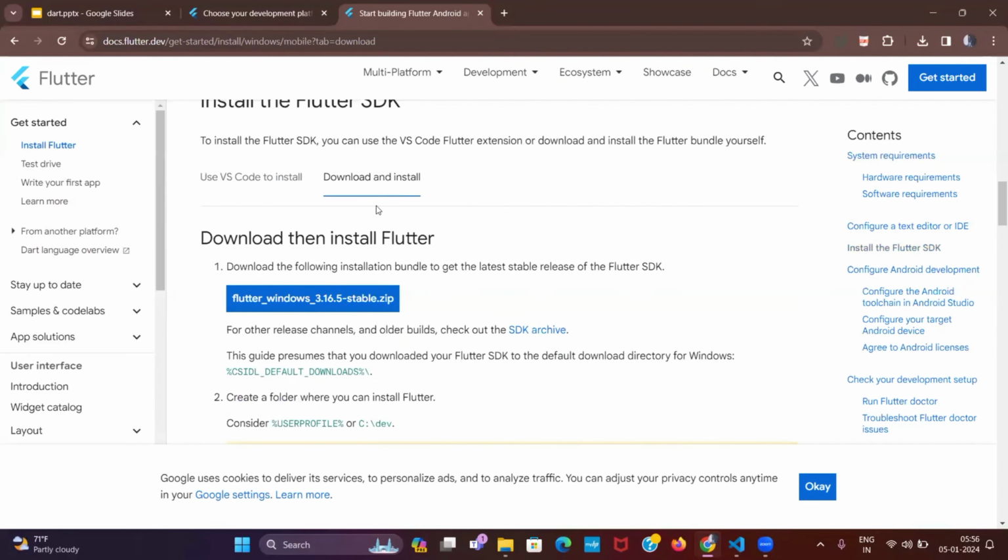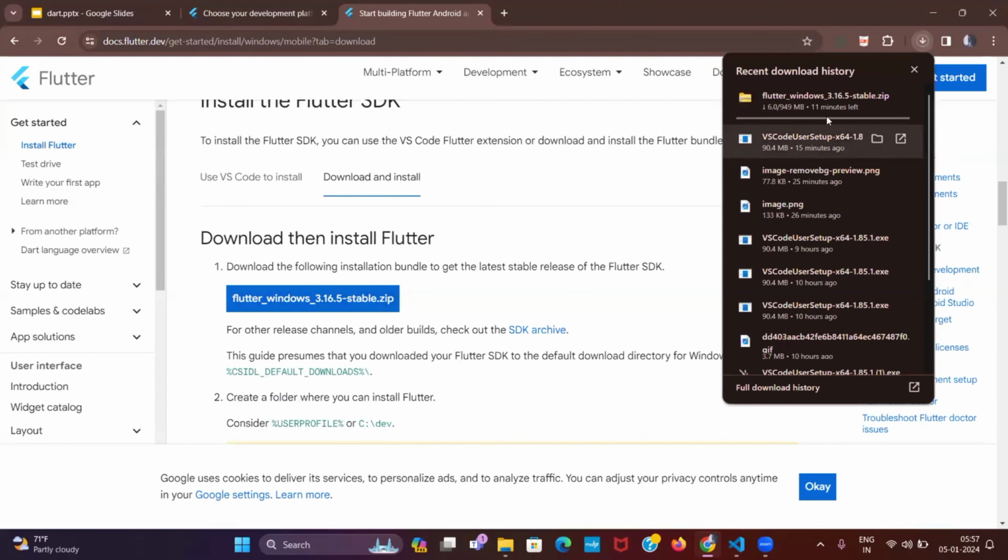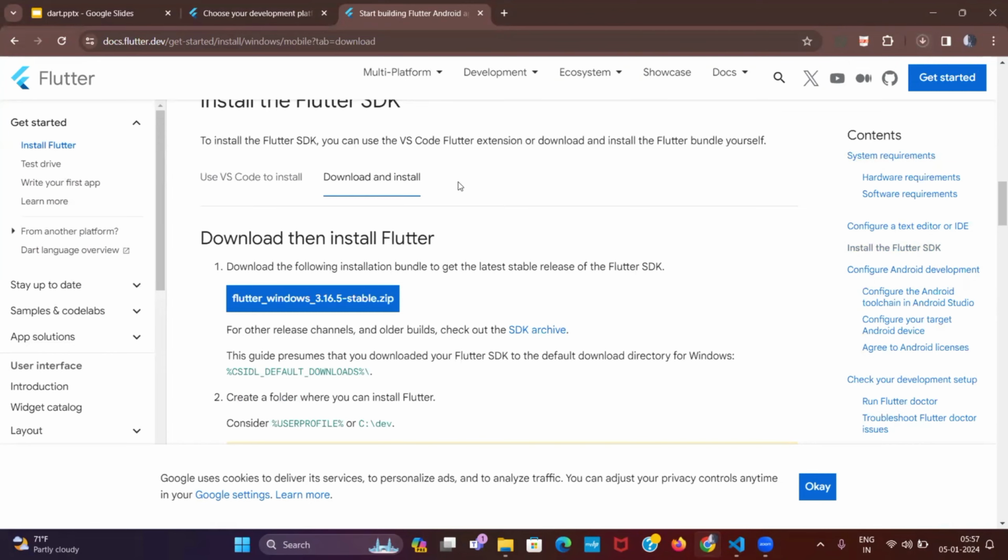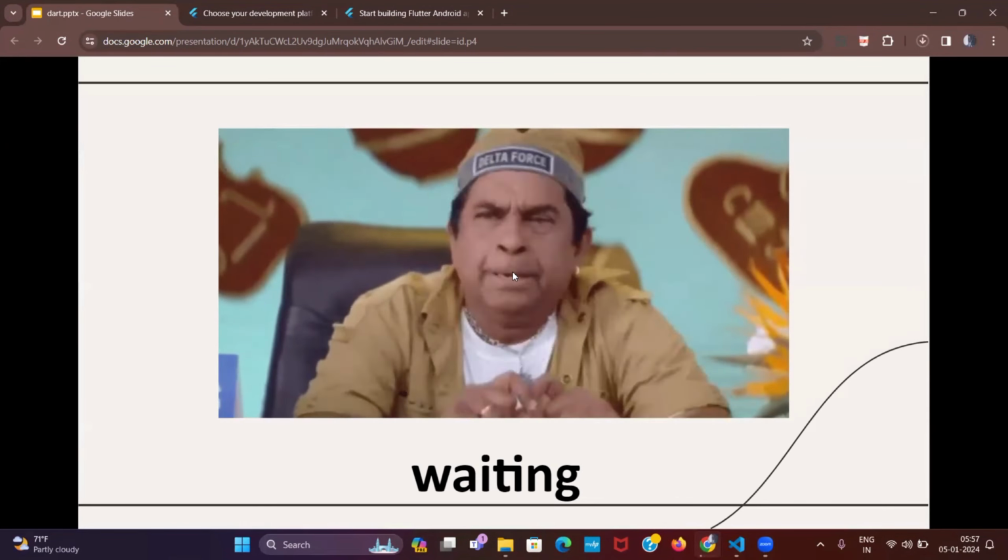So let's download and install the Flutter zip file. You can just click on this link, this zip file. It will automatically download the Flutter zip file on your Windows operating system. So let's wait again.